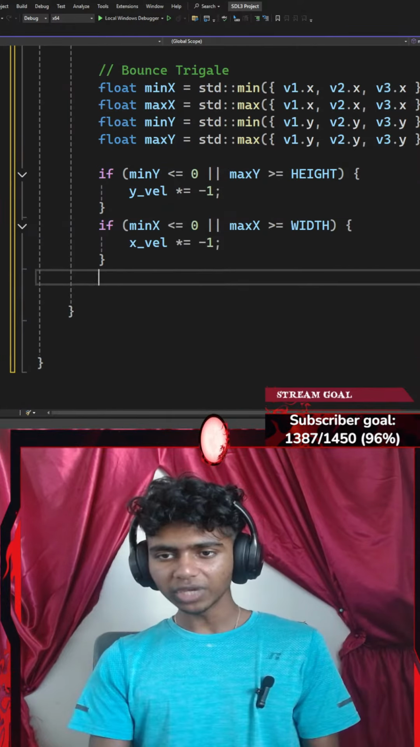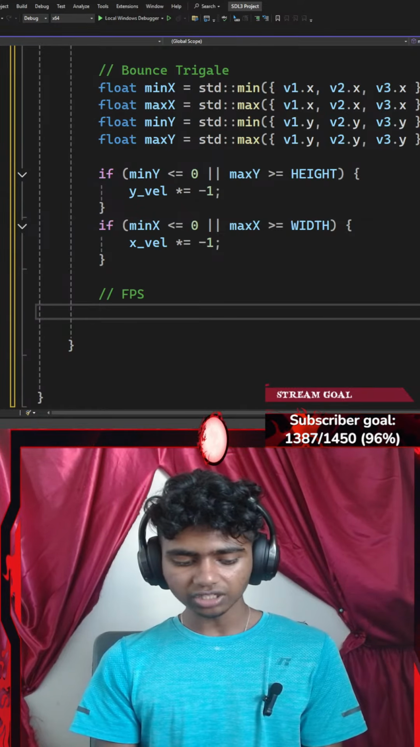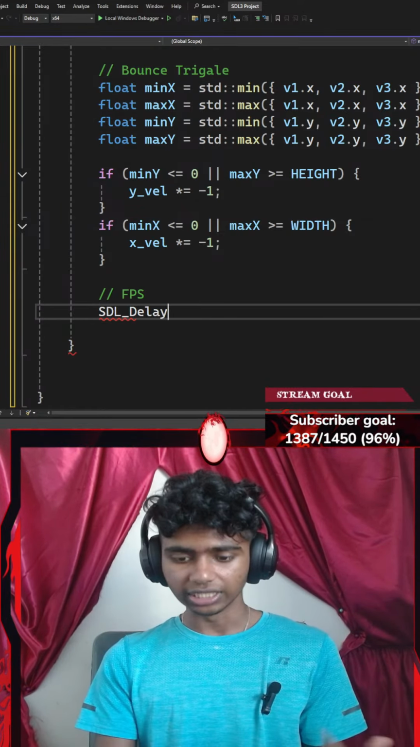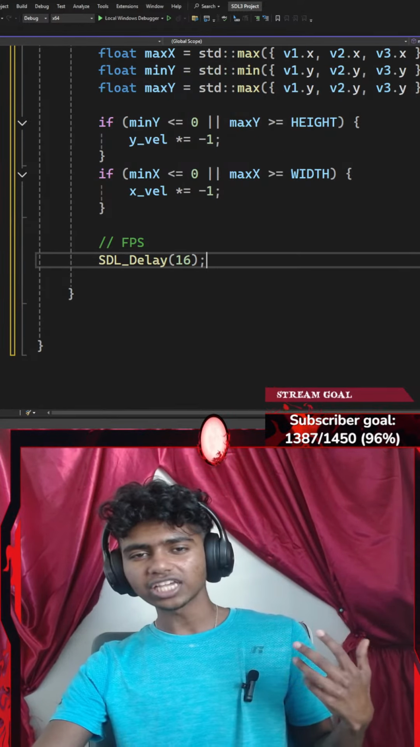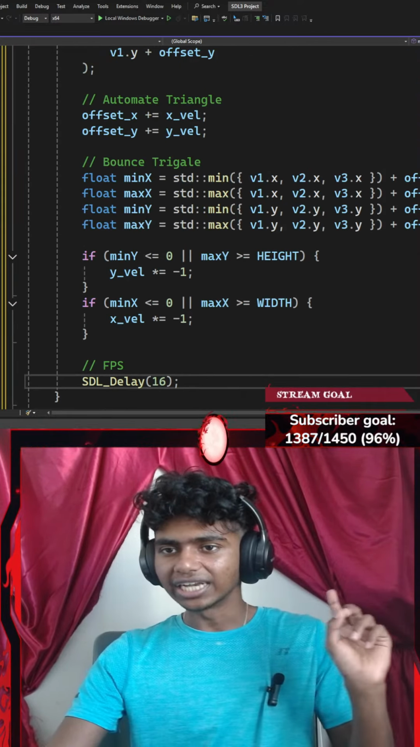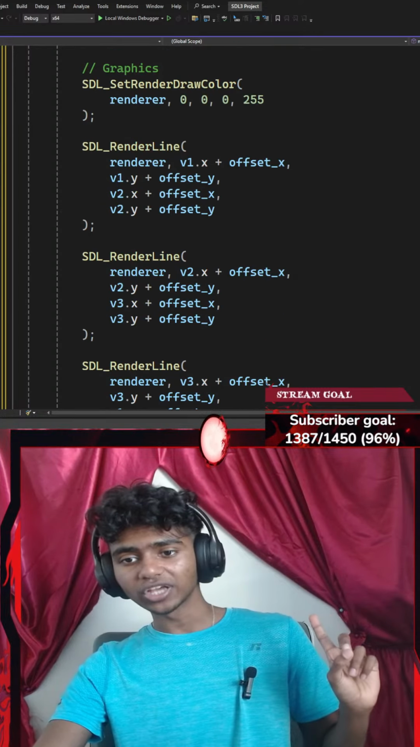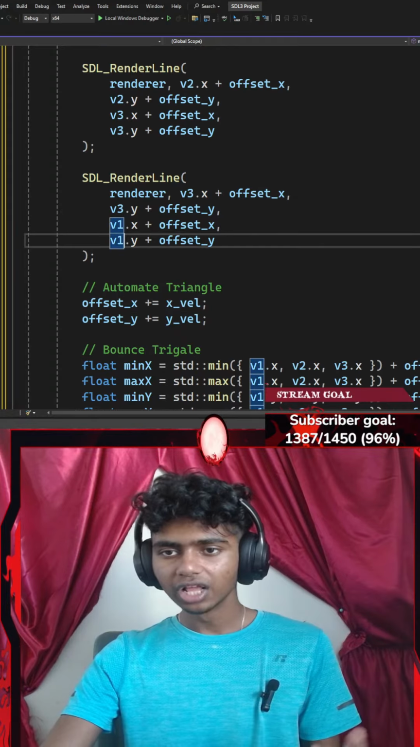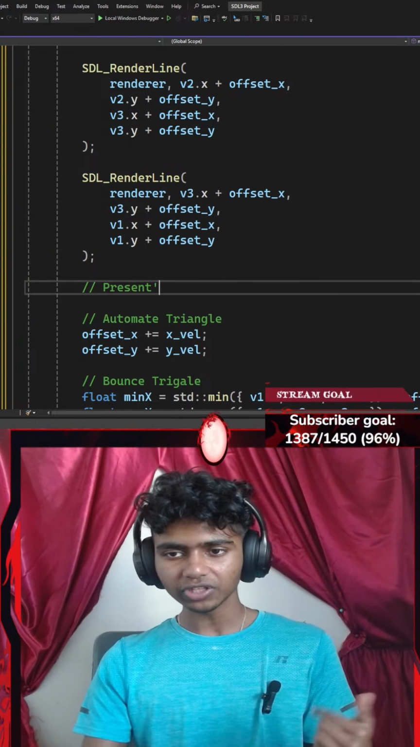Now let's go ahead and add FPS. So I'll add a comment that says something like FPS. For my FPS, I'll use the SDL underscore delay function with a pair of parentheses. I'm going to be delaying this for like 16 milliseconds, which is like 60 frames per second. Okay, perfect. And did I actually present my render on my screen? Okay, I did not present my render on my screen, so I should actually do that as well. So after I'm done drawing my lines on my screen, I'll add a comment that says something like present.